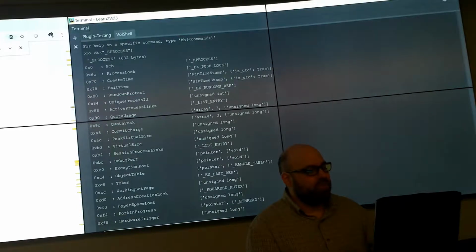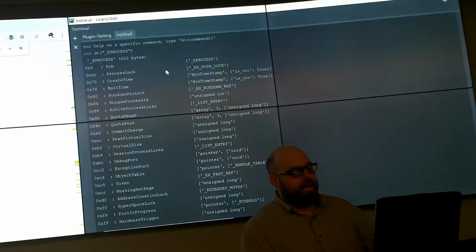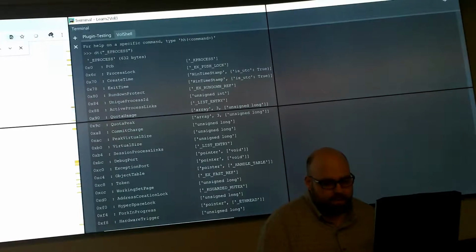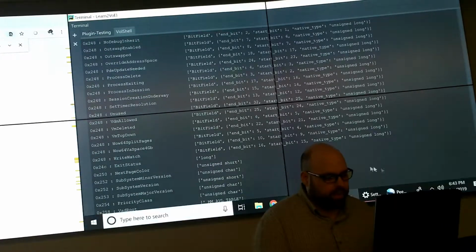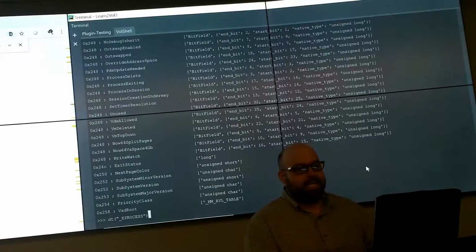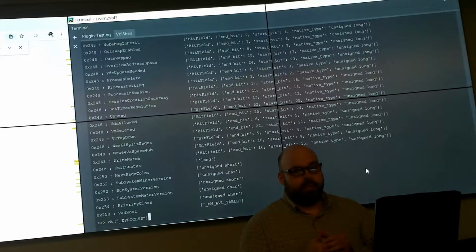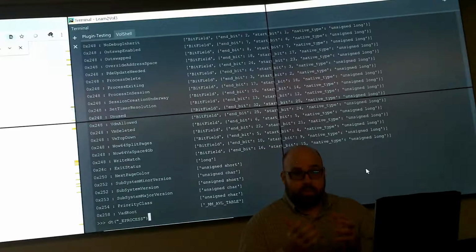So I'm super zoomed in. But the point is that from my slide, you can start to see some of the things I was talking about. You can see the process control block, the creation time, the exit time, et cetera. And just to put this into context, we can use DT to look at the layout of that particular object, but we can also look at that object in the context of a process.